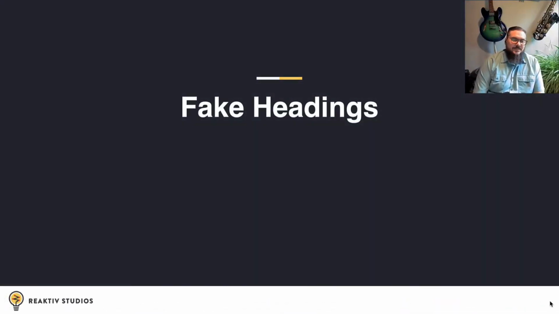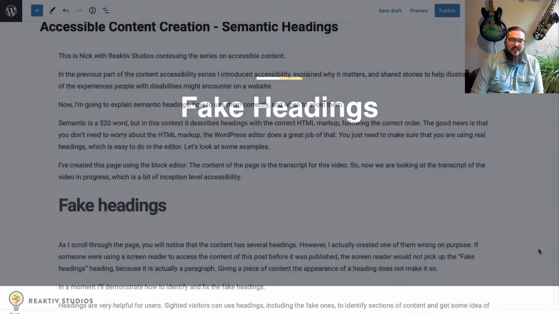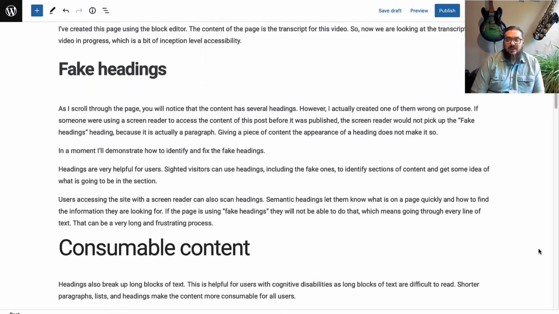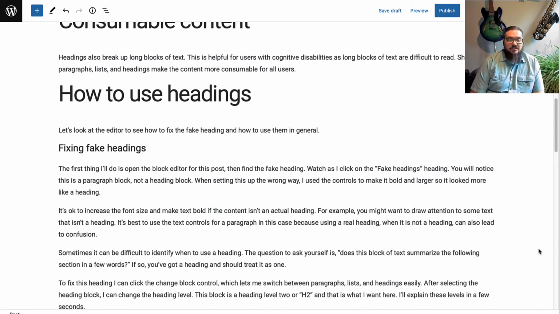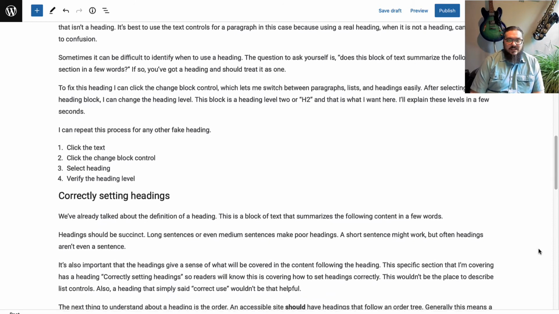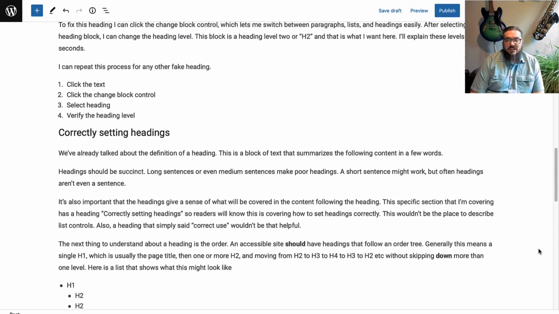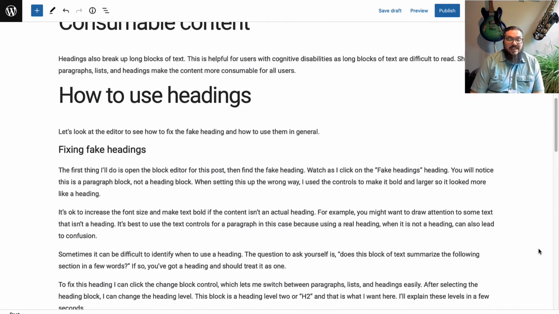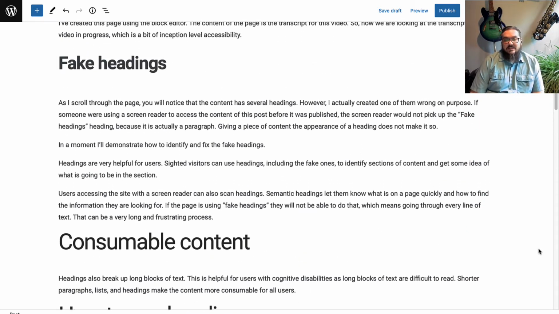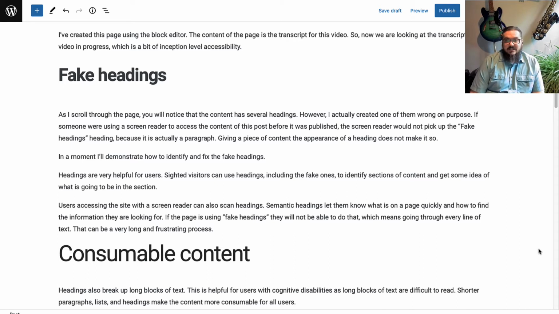Fake headings. As I scroll through the page, you'll notice that content has several headings. However, I actually created one of them wrong on purpose. If someone were using a screen reader to access the content of this post before it was published, the screen reader would not pick up the fake headings heading because it is actually a paragraph. Giving a piece of content the appearance of a heading does not make it so. In a moment, I'll demonstrate how to identify and fix the fake headings.